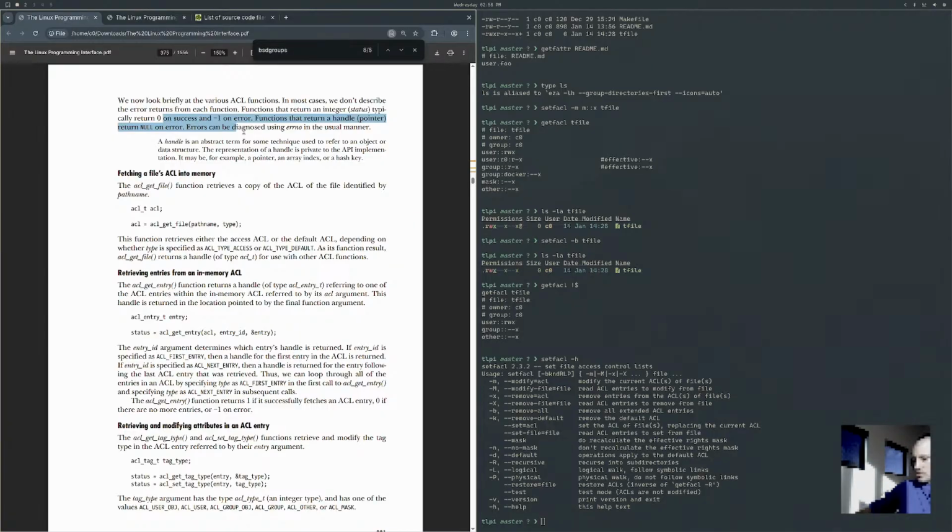Fetching a file's ACL into memory. The acl_get_file function retrieves a copy of the ACL of the file identified by pathname. acl_get_file(pathname, type). This function retrieves either the access ACL or the default ACL, depending on whether type is specified as ACL_TYPE_ACCESS or ACL_TYPE_DEFAULT. As its function result, acl_get_file returns a handle of type acl_t for use with other ACL functions.